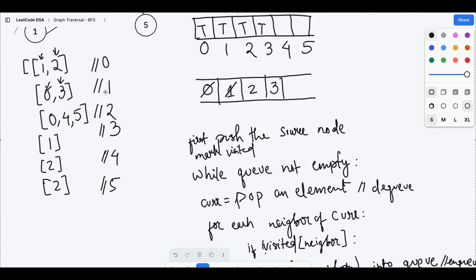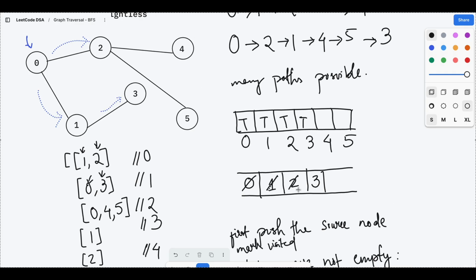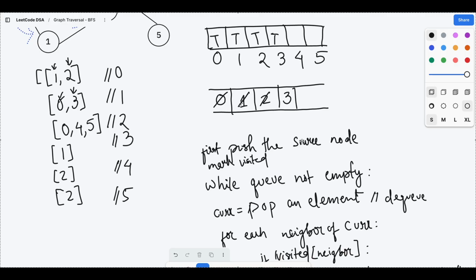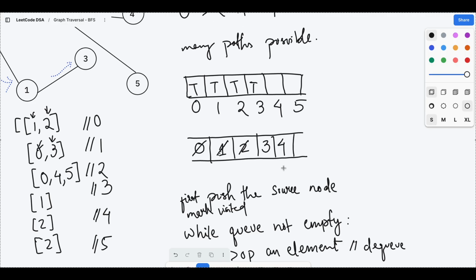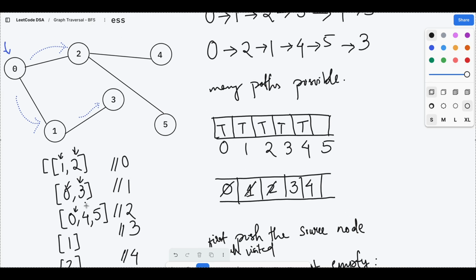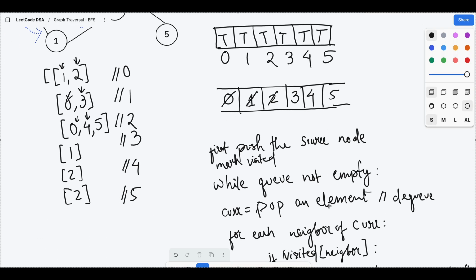So we'll check while Q is not empty. Q has 2 elements, and who is at the front? 2. So we'll pop 2. Who are the neighbors of 2? 0, 4, 5. But 0 is visited, so we'll go to 4. We'll push 4 into the queue and mark 4 as visited true. 5 is also a neighbor, so we'll push it into the queue and mark 5 visited as true. Are there any more neighbors? No.